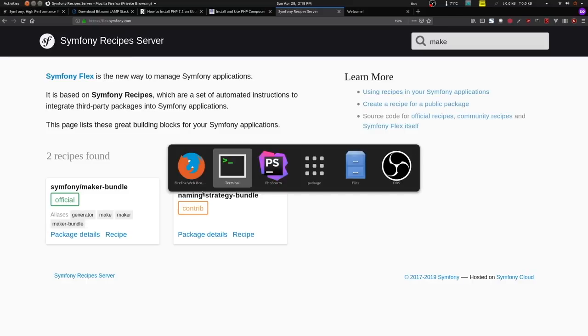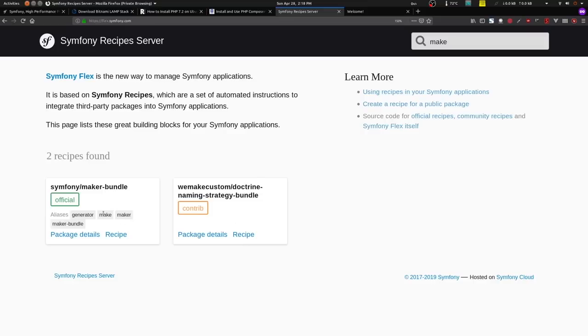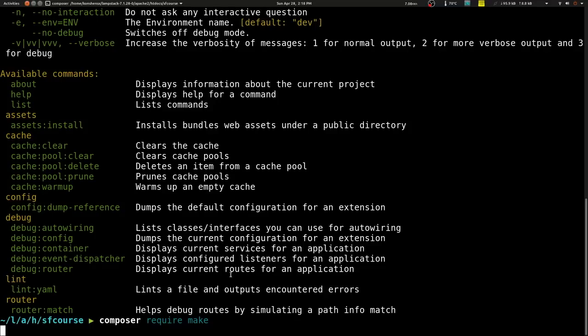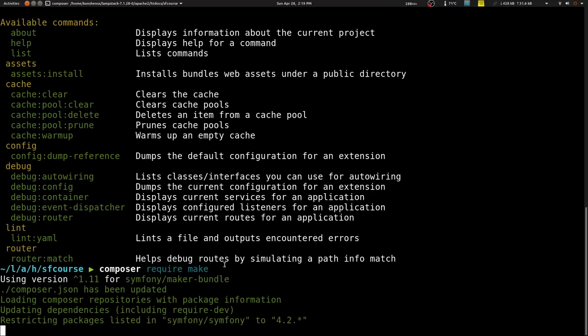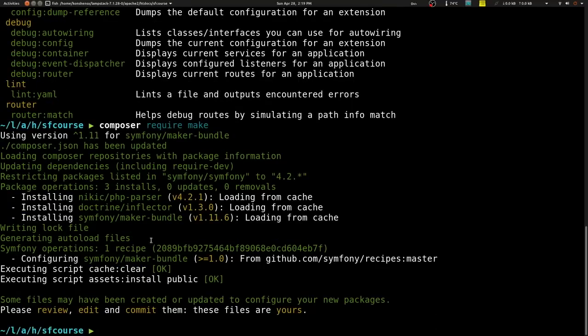So I'm going to go back to my terminal and do composer require. This composer require is going to use Symfony Flex to install this for me. I'm just going to use the alias make, so I'm going to copy that and paste it right here. So composer require make will install the maker bundle for me, which I'm going to use to generate some controllers and other stuff. All right, as you can see, it is done.